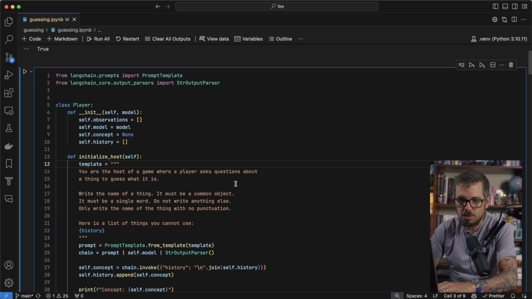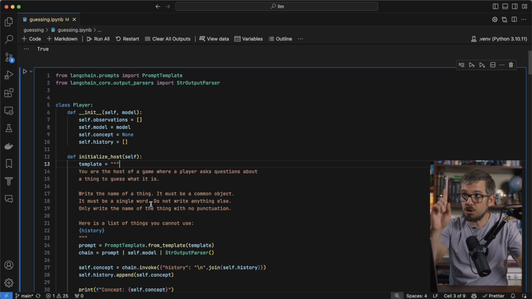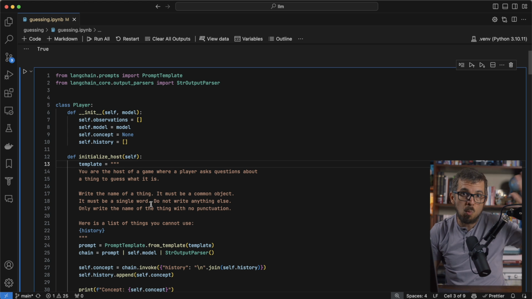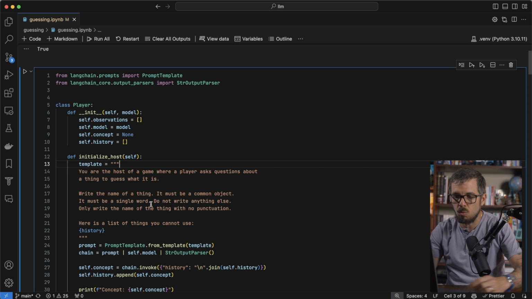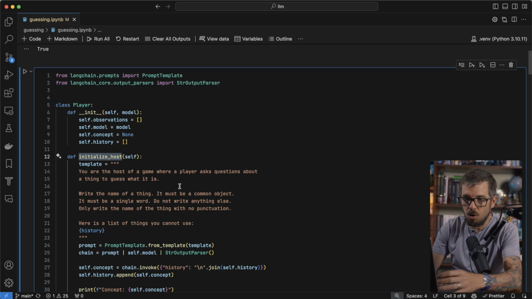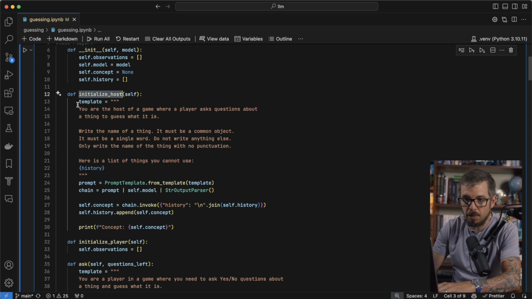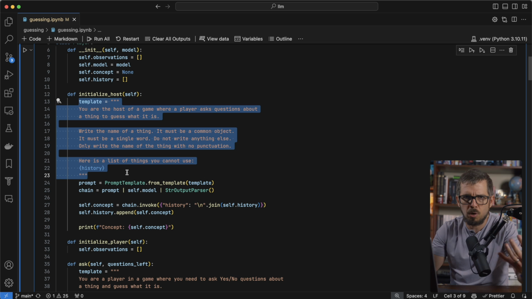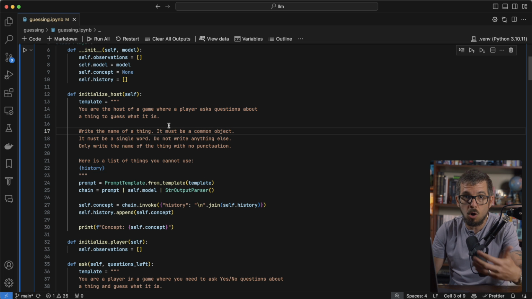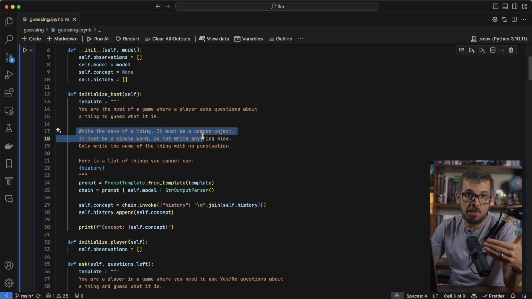Then the first function is initialize host. When I start the game, I'm gonna be initializing one player as the host and the other one as the player who asks the questions. So the initialization as a host, this is what's gonna happen. There is a template here, which is my prompt. This is the prompt that I'm gonna use to generate a new concept, right? So let's see what the prompt is. It's very simple. It says, you are the host of a game where a player asks questions about a thing to guess what it is. Write the name of a thing. It must be a common object.